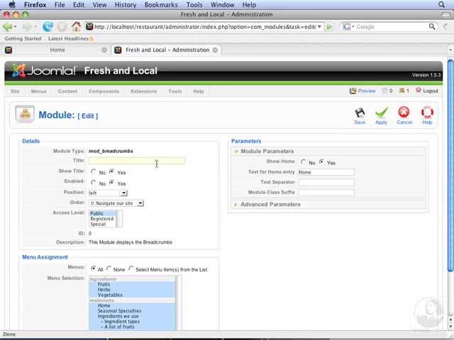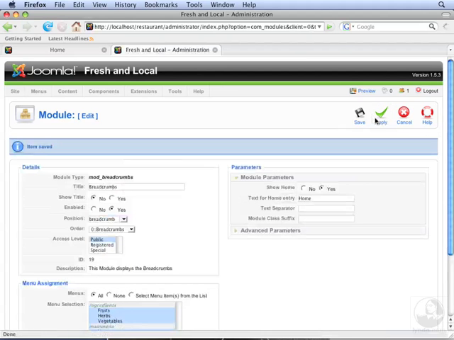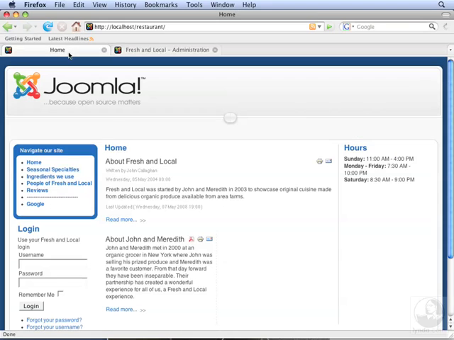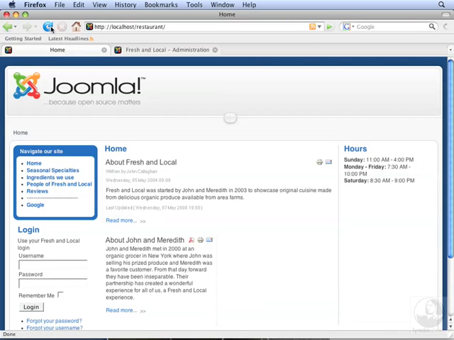So type in breadcrumbs in the title box. Then click No on Show Title. This will hide it from the front-end users, but it will allow us to find it in the back end. Before we save this, we want to position the breadcrumbs in the breadcrumb module position we saw in an earlier video. Now click Apply. Let's go back to the front end and click Refresh.